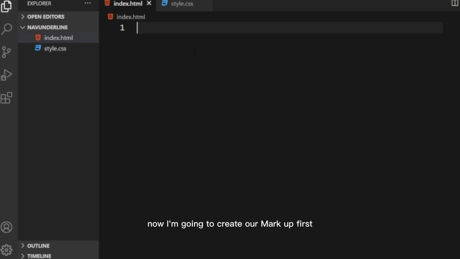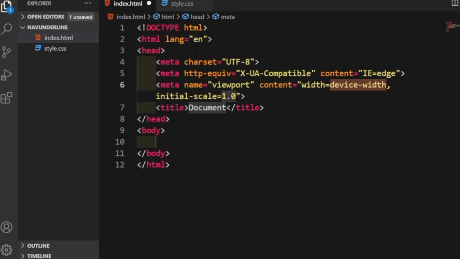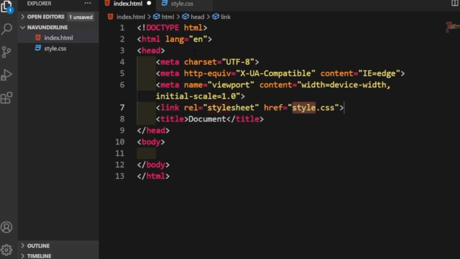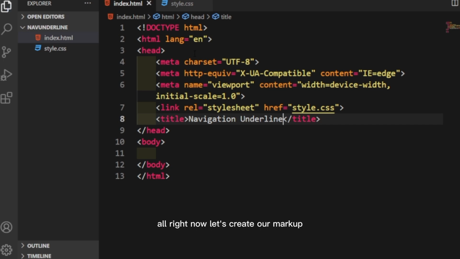Okay, now I'm going to create our markup first. Let's link our style sheet and let's give it a title. You can use any name you want. All right, now let's create our markup.